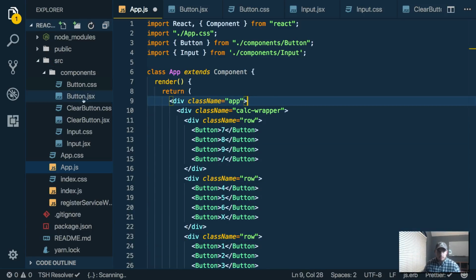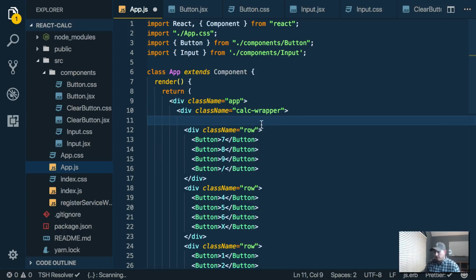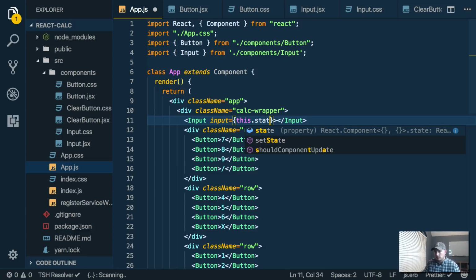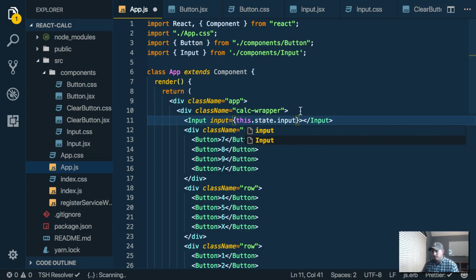So where we're going to add this, we'll do this in just about this row here. Yeah, because this is our wrapper. This app class, we use display flex to center up this box. This box wraps our entire calculator. So right here, we will say input, and we got to pass it as a prop called input. And we'll say this.state.input.